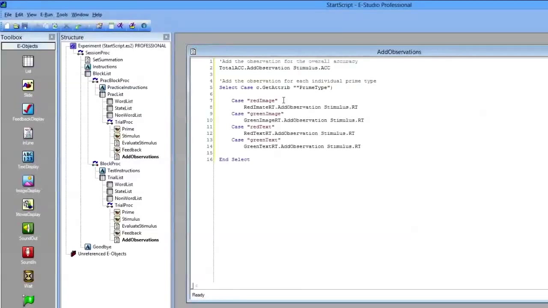So this is going to basically make an attribute called prime type. It's going to use that attribute prime type that we have set in our experiment, and it's going to have it either be a red image, green image, red letter, or green letter. And it's going to have it interact with the summation object to analyze it based on the condition.